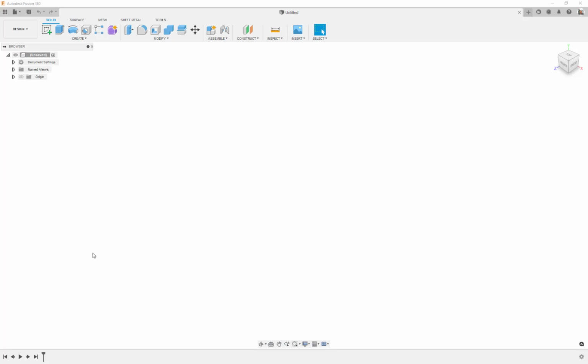Hello everybody, this is Mike, and today we're going to do another Fusion validation. This one is going to be a beam model. Of course, with Fusion, we don't have the ability to utilize at this time the FEA beam elements. We'll be doing it as a solid model, and I'm going to do it completely from scratch here so that you can kind of see my thought process.